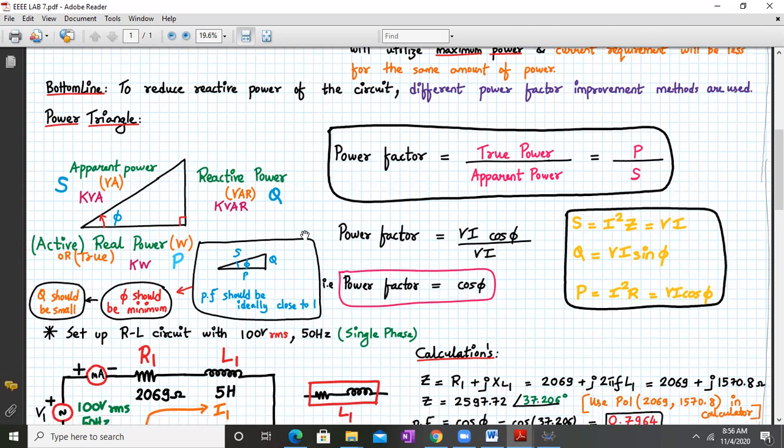Now, ideally we want the power factor to be very, very close to 1. That means this angle phi has to be very, very close to 0, because we know that cos of 0 is 1. Whereas if we increase the degrees of this power angle, cos phi will keep on reducing. The minimum value of power factor will be very close to 0, but the maximum we can get is 1. So the power factor is always between 0 and 1.